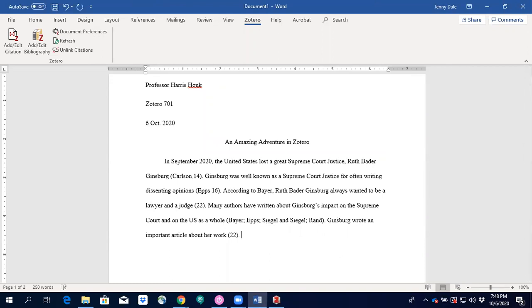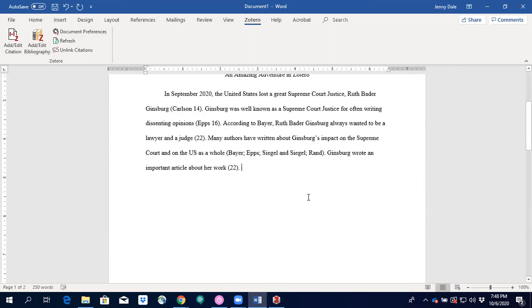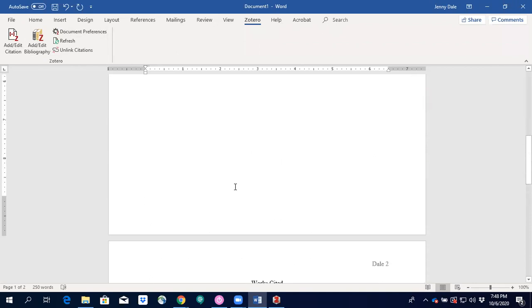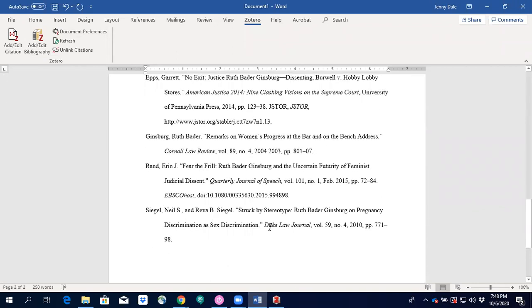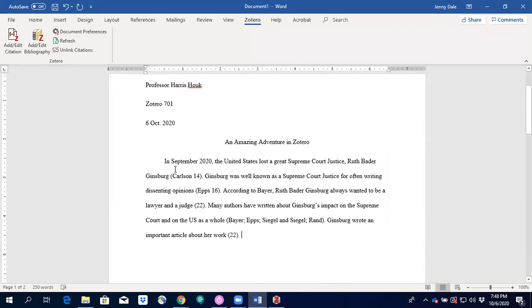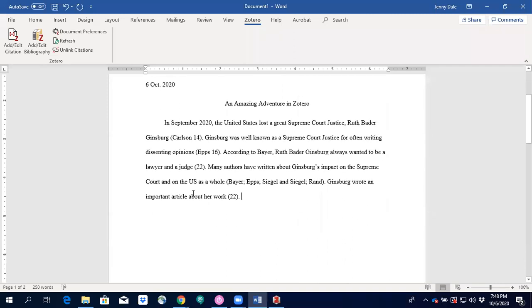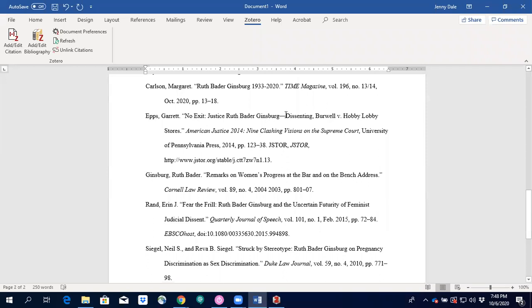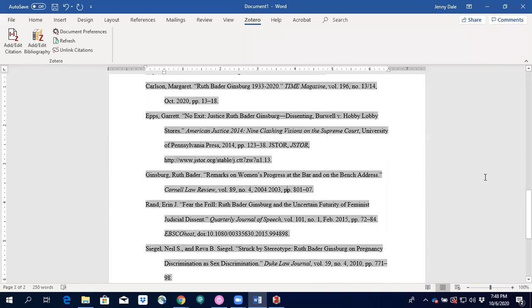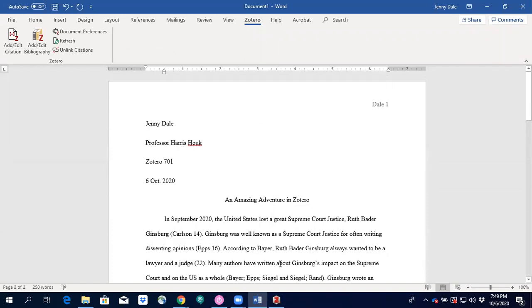So that's how you do the add edit citations. If you have added something new, it did it really quickly there because I changed the style. Whenever I added that new source that I hadn't yet cited, it pulled it into my citations down here in my works cited. So it pulled in that Ginsburg article as it showed up in Zotero.